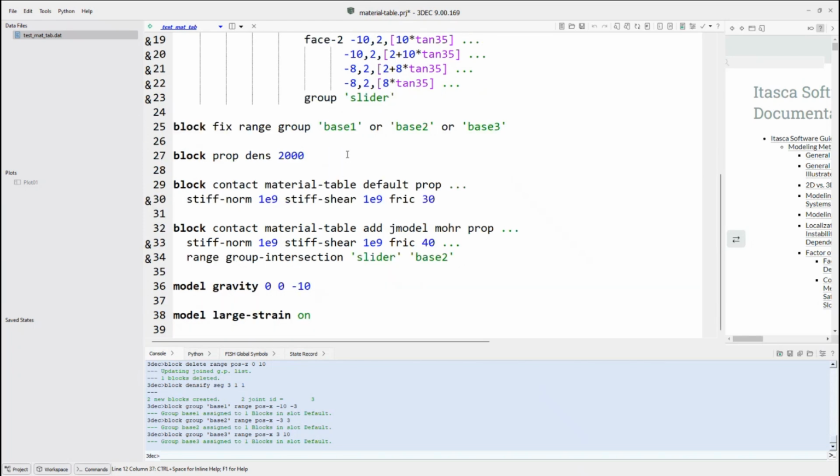Now, here's the fun part. Block contact material table, default property. We give a normal stiffness, a shear stiffness, and a friction. So any new contact that forms will get these properties. We haven't actually assigned any properties at all to anything. So as soon as we start running, and this one block is sitting on top of another block, it's going to get these properties.